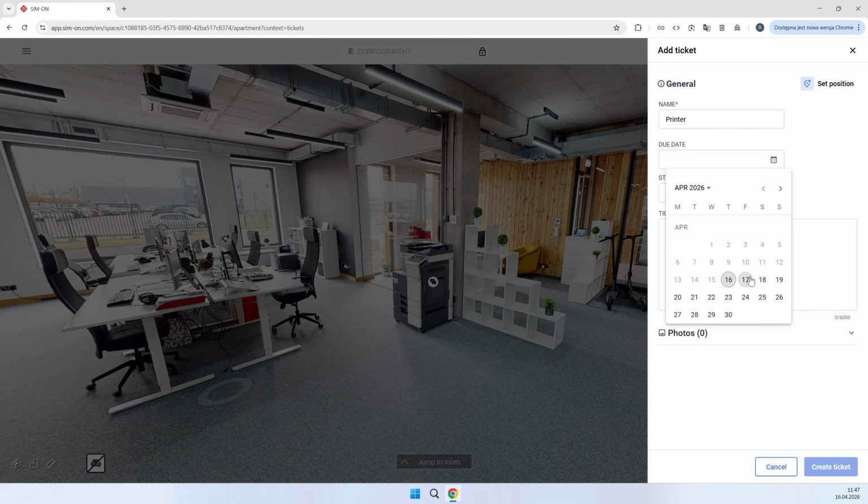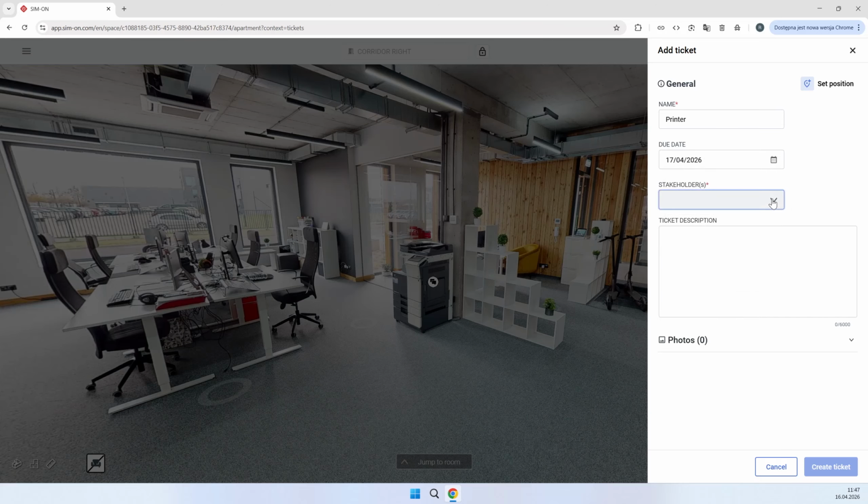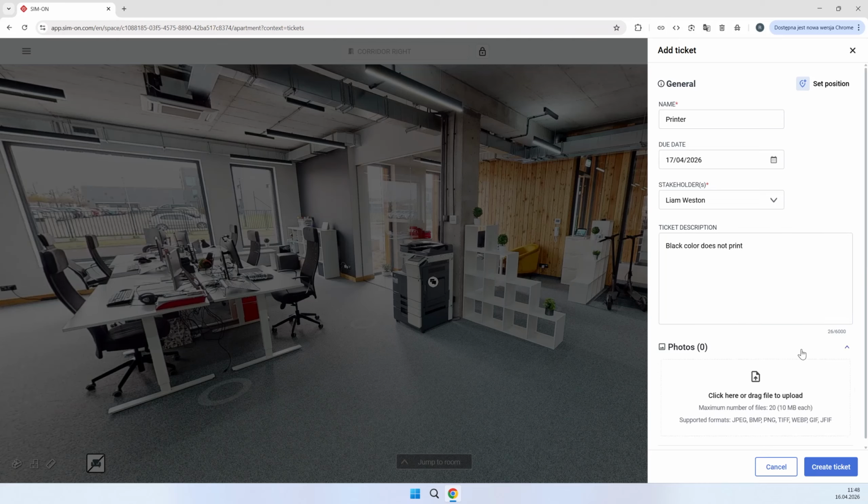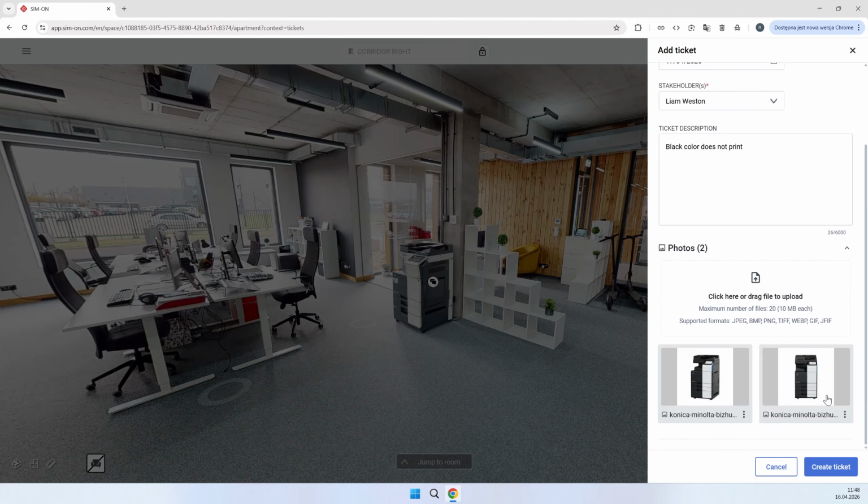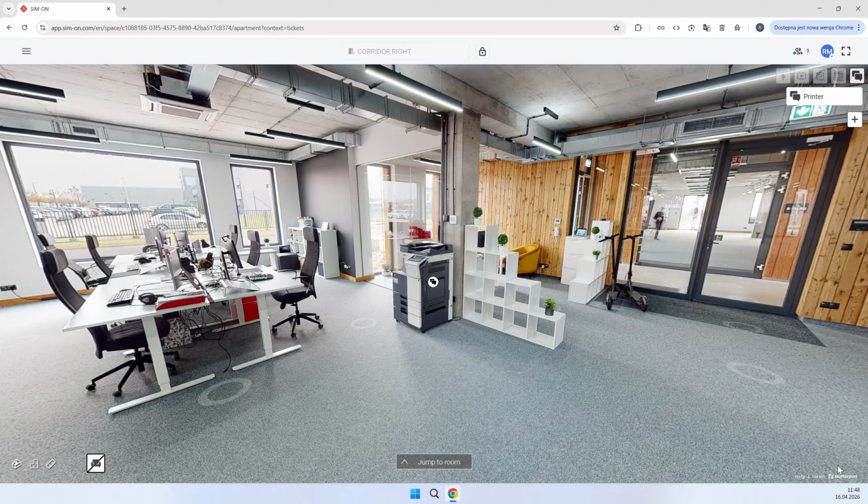Set the due date to define when the task should be completed. Add stakeholders who will be responsible for or involved in resolving this issue. In the description field, provide a short explanation of the problem. Then upload relevant photos, in this case 2 images of the printer related to the issue. Once everything is ready, click Create Ticket to save.